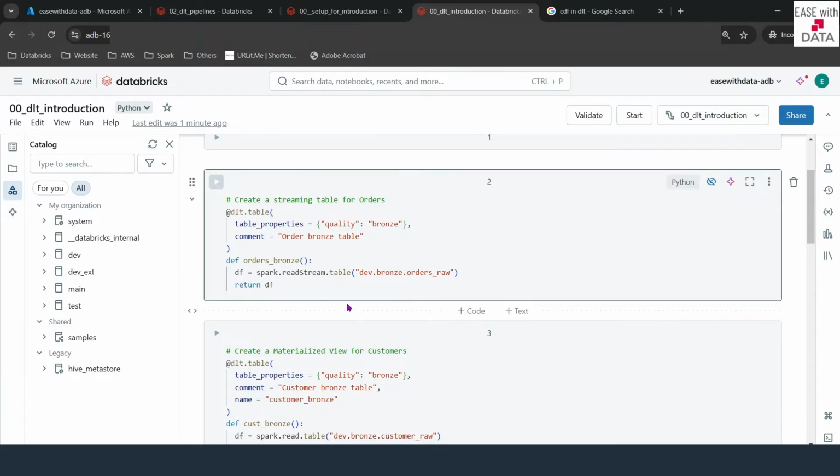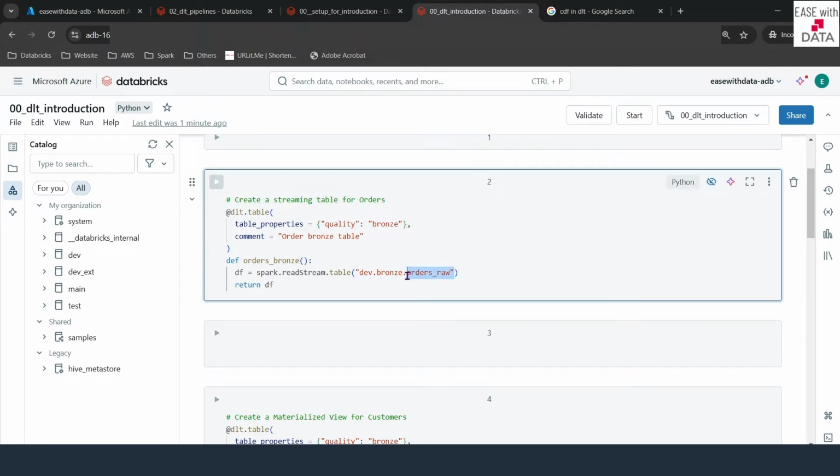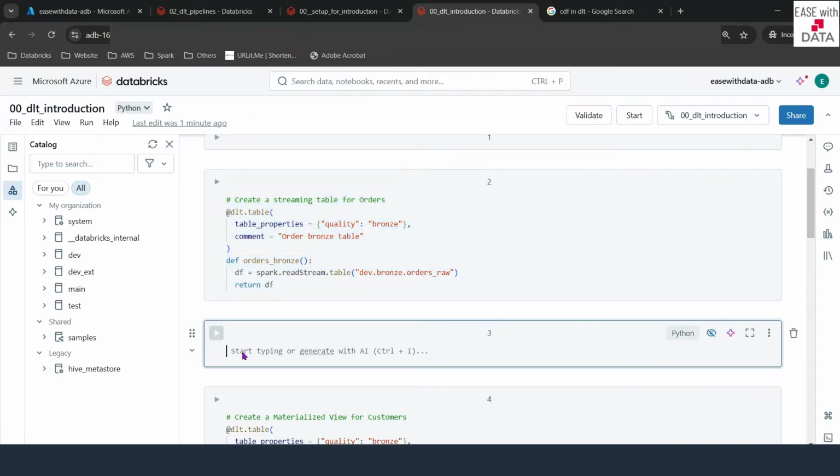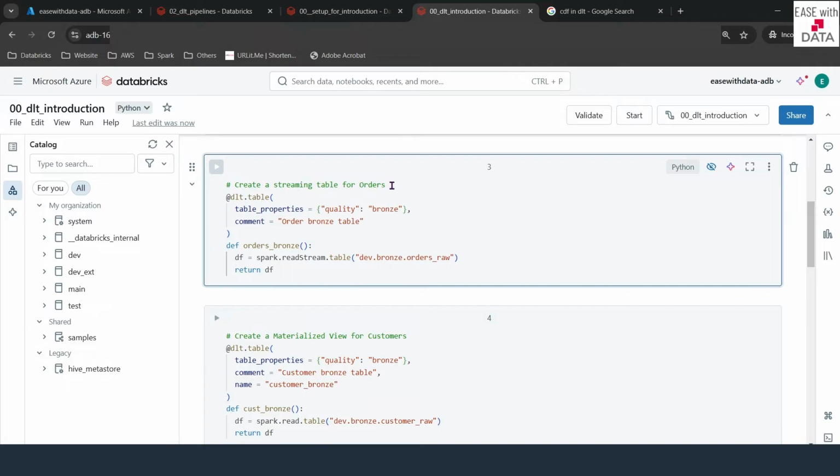So I'll quickly create a code cell right below the cell where we are reading the orders data from the Delta table. I'll copy the whole code from here and paste it here. Let me scroll up. Now we need to read the data using Autoloader. So I'll change it for orders Autoloader.